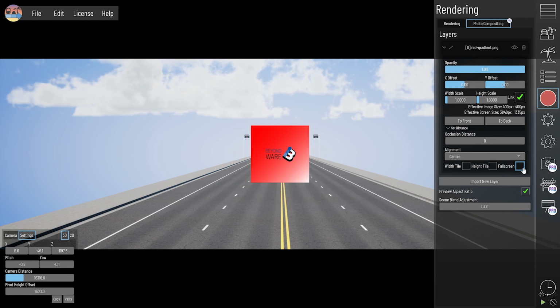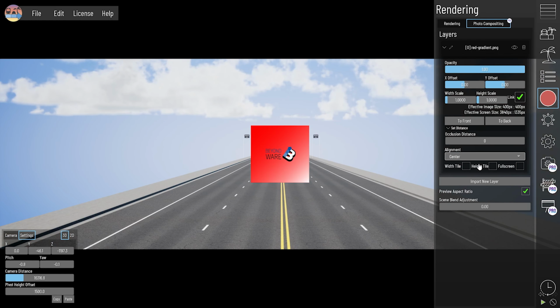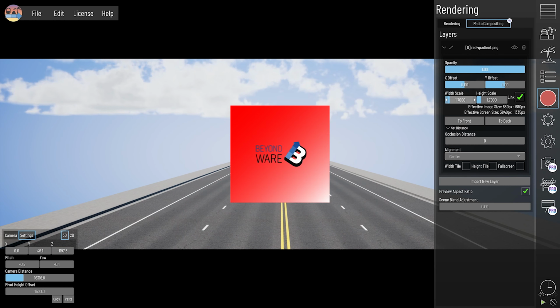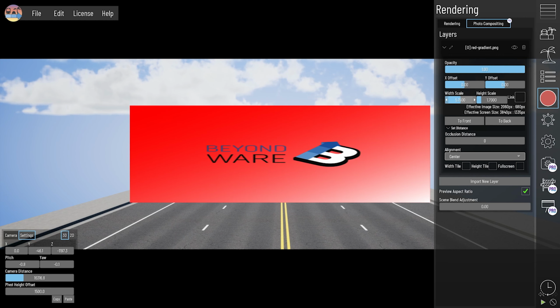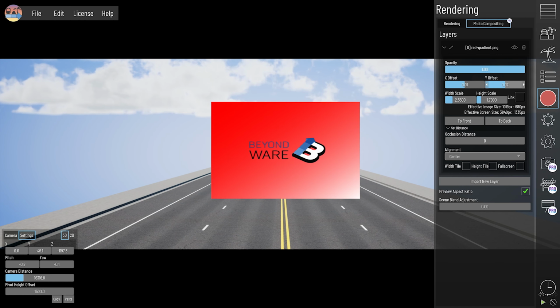You'll see if I use the full screen toggle, it will stretch that image to the aspect ratio, which might distort the original image. After aligning the image, I can further adjust the scale of the image, either proportionately or disproportionately. And there are X and Y offset controls if I want to move that image as well.